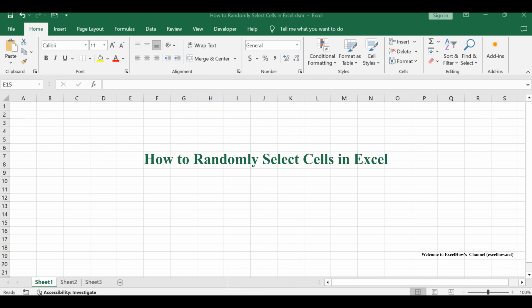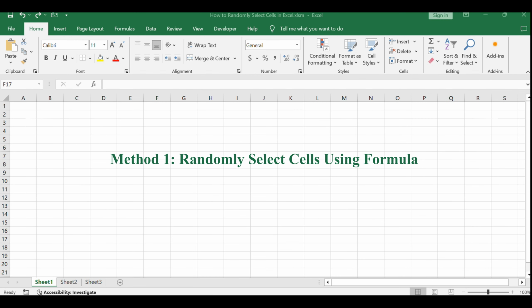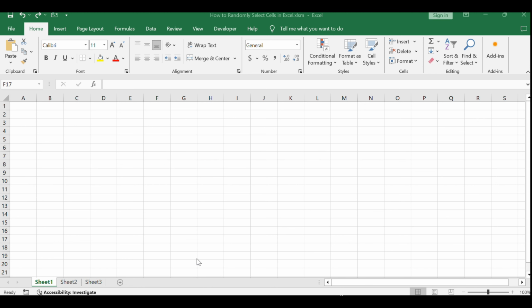Welcome to this Excel tutorial where we'll explore two methods to randomly select cells. We'll start with a formula-based approach using the index function, followed by a VBA code solution. Let's dive into each method. Let's start with the first method using a formula based on the index function.